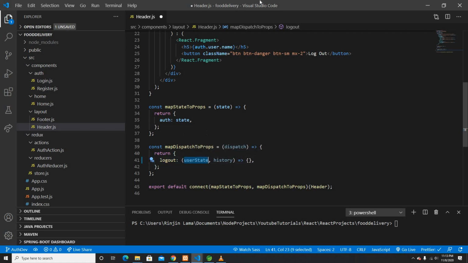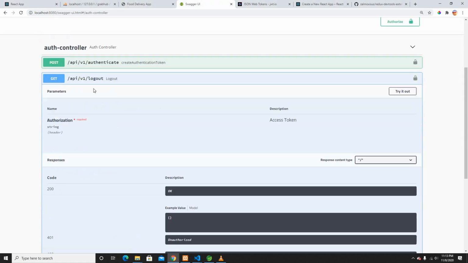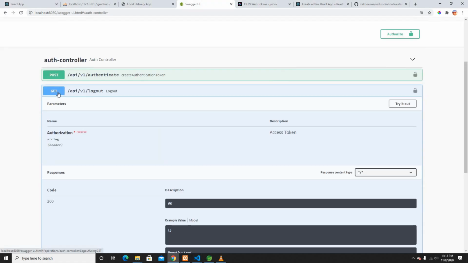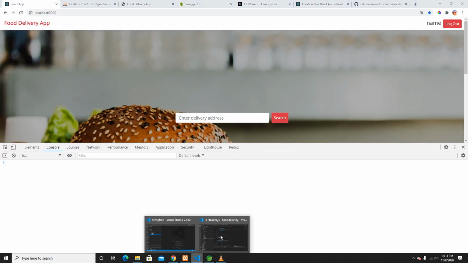And to do a logout, what my API requires, I will just go to the Swagger doc. My logout is basically a GET request, and it doesn't need anything. It just needs the authorization code that is needed to log out. That's all it needs. So I'll just pass the authorization code.